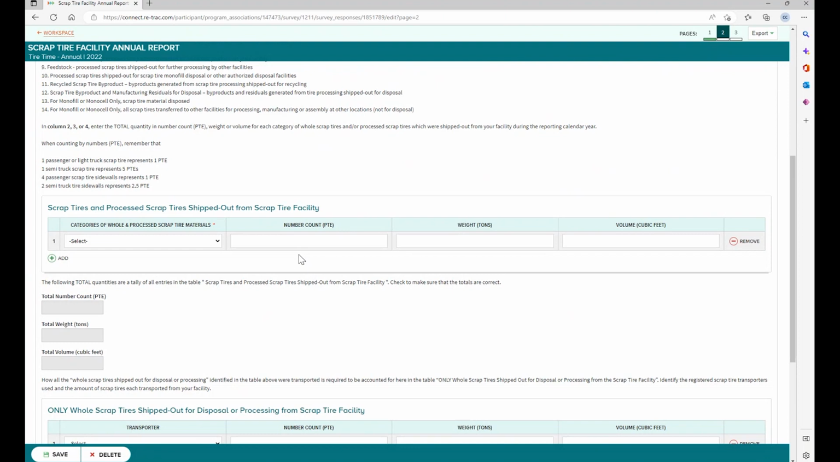To account for where the scrap tires are shipped out or disposed of, a pull-down menu containing all 14 categories of the whole and processed scrap tire material and uses is provided in column 1 of this table. Categories 13 and 14 can only be used by scrap tire monofills and monocells. Remember that when completing this table, the number count measurement is reported in passenger tire equivalents.